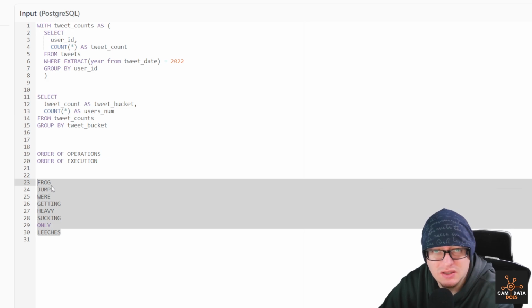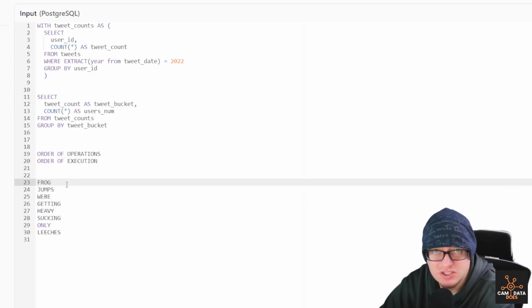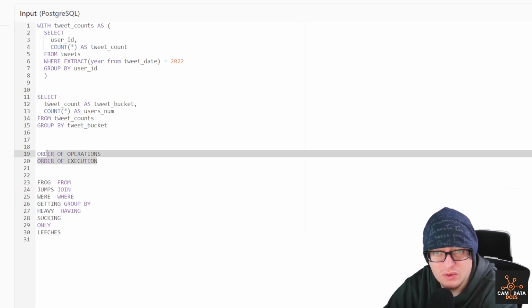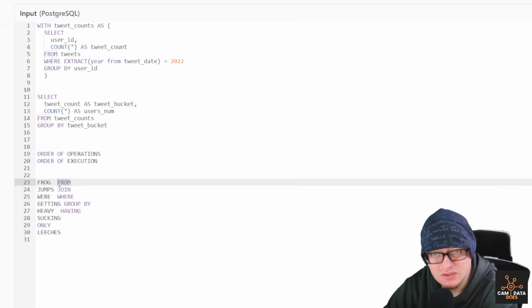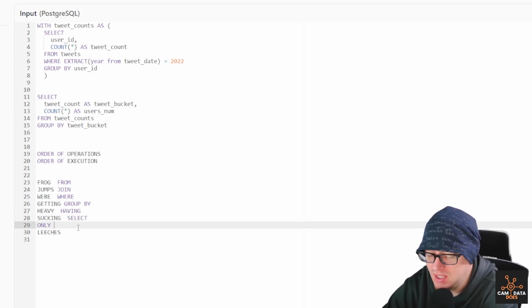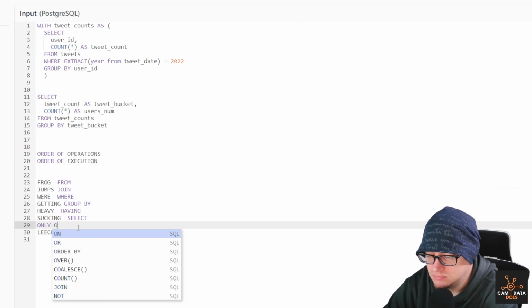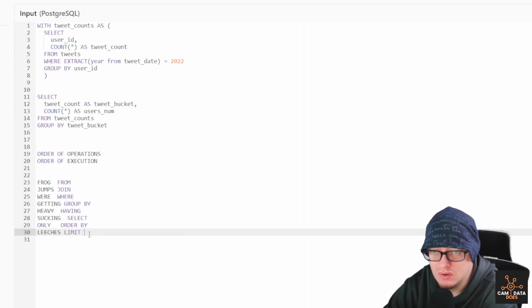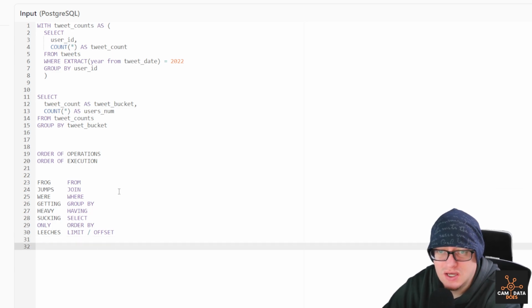Now, if you want to come up with your own saying that probably makes more sense, this is just how I've been remembering it lately. The saying doesn't mean anything. It's just how I remember the order of operations that SQL does. It starts with from, join, where, group by, having, then the select, and then the order by, if I can spell here, and then limit or offset, which is kind of a similar thing. This row right here, that's how SQL is processing everything that you're putting into it.